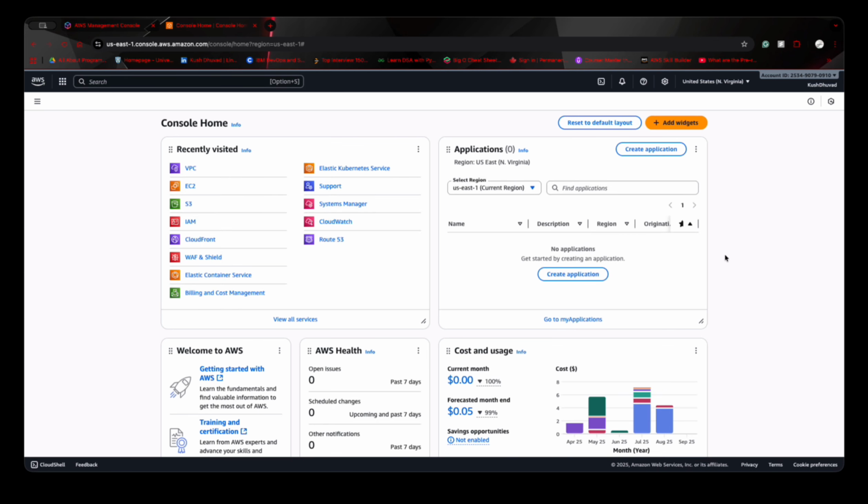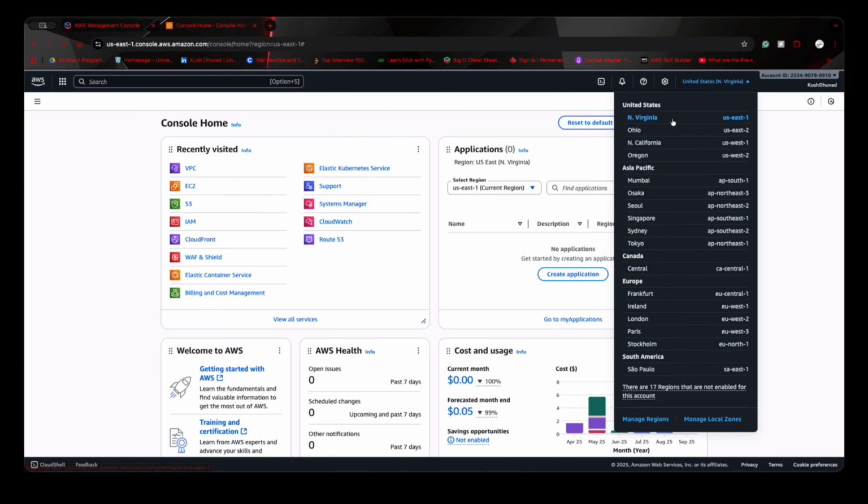Okay, so we are signed in, right? Now here it says US North Virginia, and it shows a lot of different regions here. Okay, so there's Virginia, Ohio, California, Mumbai, Osaka, Singapore, Sydney, Tokyo, Canada. So these are all regions where AWS has their servers, right? We're going to choose the closest one to us. The closest one to us is the North Virginia one, which is the US East one. So we're gonna stay on there.